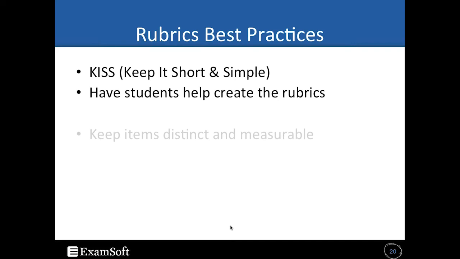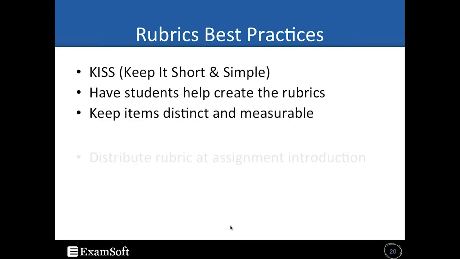So if possible, you can get the students to help you create your rubric. The next best practice would be to keep each one of those items really distinct and measurable. So make sure you're only measuring one thing for each of those items. Don't put appearance and taste, for example, into one, because then you're not getting a good picture of which one the cookie did not meet. So keep them distinct and make sure they're measurable.